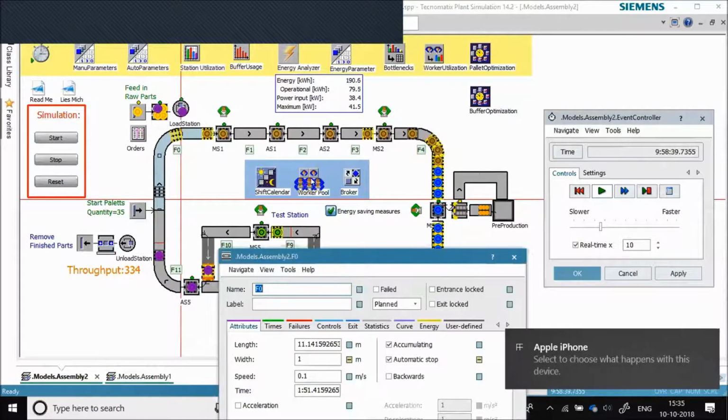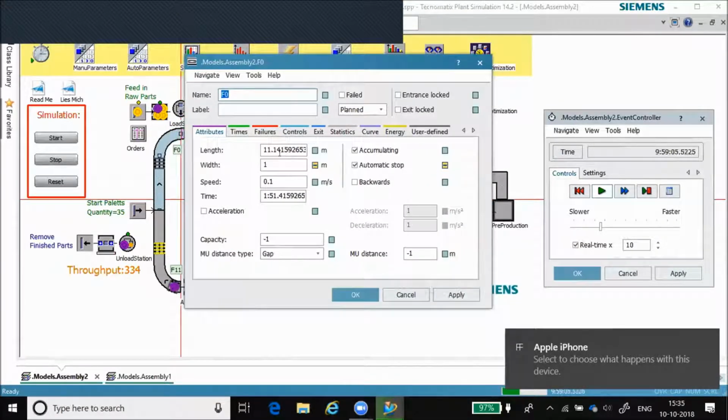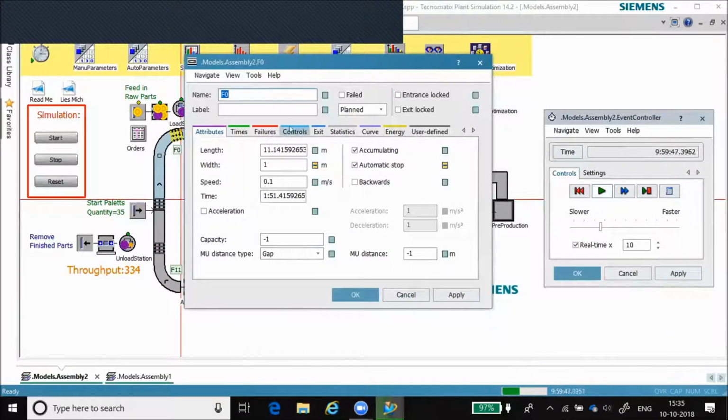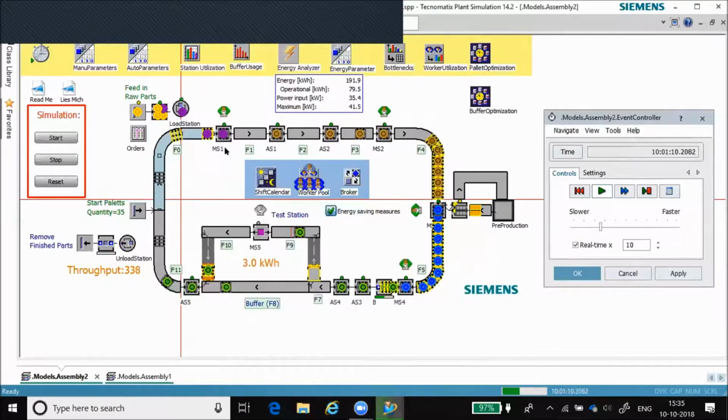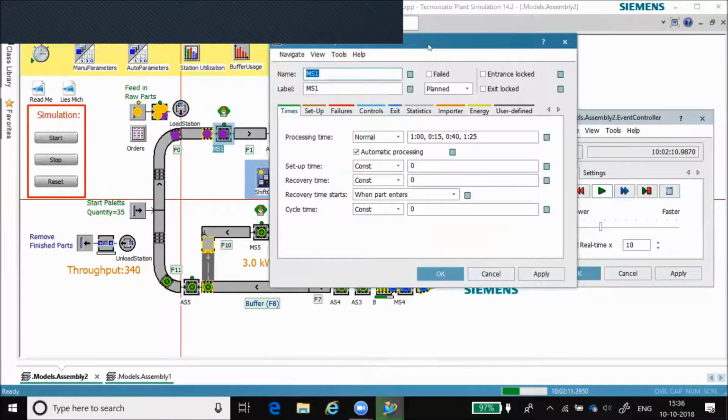If I just open it up and show you, you can put in the length, width, speed, whatever time it takes, and the capacity of the conveyor. You can also put in the failures if you have. In my case, I'm taking it as 100% availability. So you can put in the failures and all the automation logic of the conveyors. Even for the station, we can mention the time.